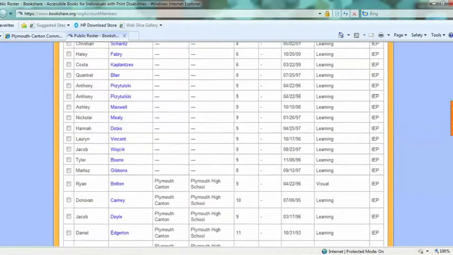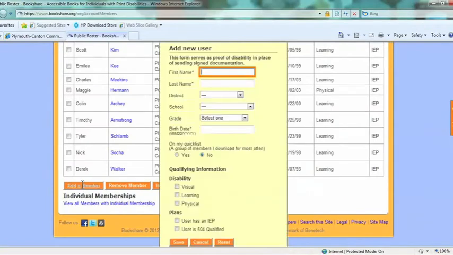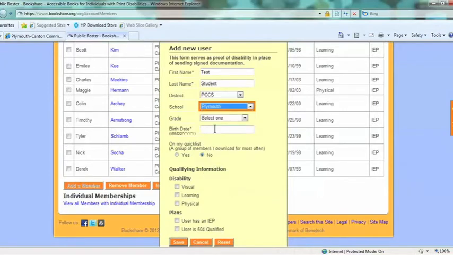If your student is not in the list and you need to add them, you need to add a member. Down here, you can add a student, identify that they are a Plymouth Canton student, what school they're at, what grade they're in, and a birth date. You can choose to have them added to your quick list, which would be a list of students on your caseload. You're going to identify what their disability is and if they have an IEP or a 504.